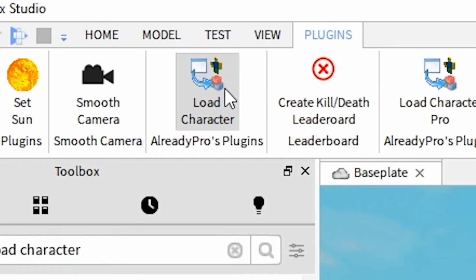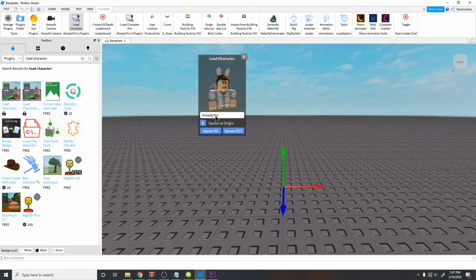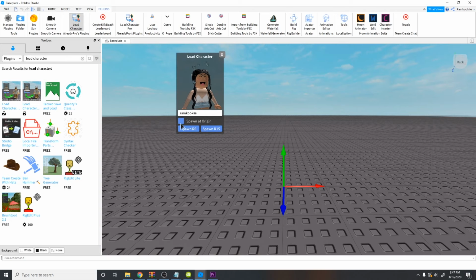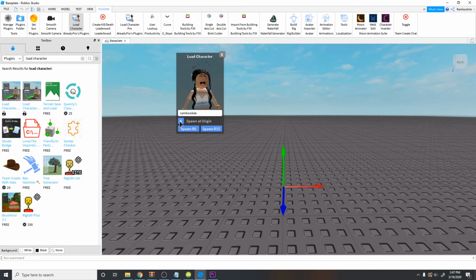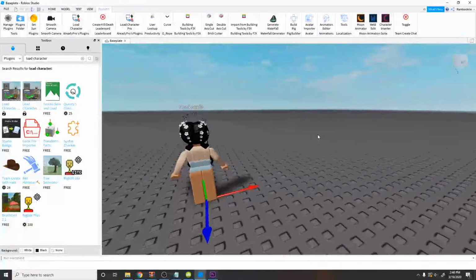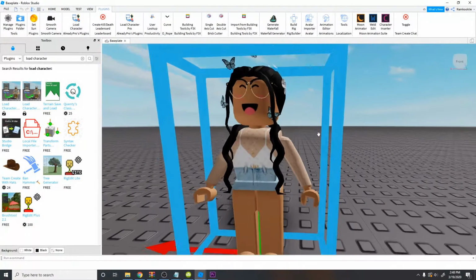Once you have that, click load character. Now you have to put the username of the person that you want to make GFX with. I'm gonna put my username right now just as an example. Before you spawn it, click this. It says spawn at origin, so click spawn at origin and click spawn R6. There you go. Now you have your character.